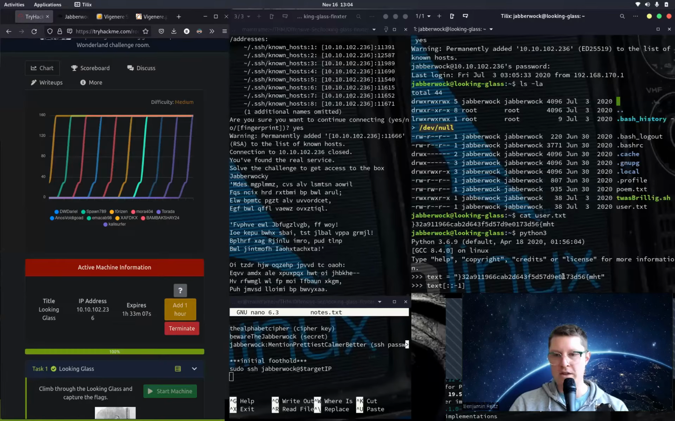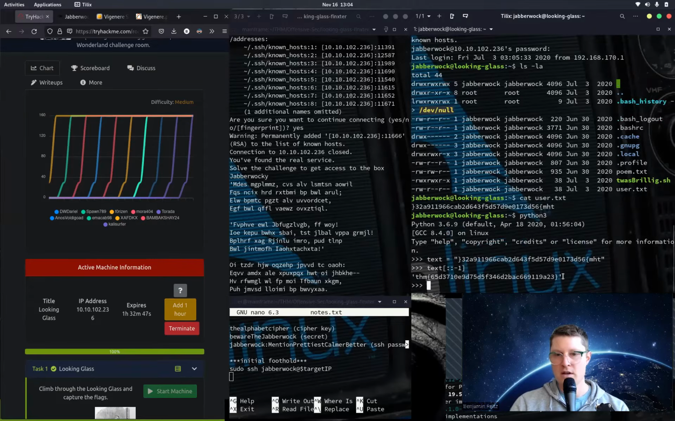And remember with Python slicing, the first one is the start point. The second would be the upper limit minus 1. And then the third one is the step value. -1 means you start at the end and you go to the beginning. So in reverse. There we go. We got it. Here's our flag. That's our user flag. So we're halfway there.